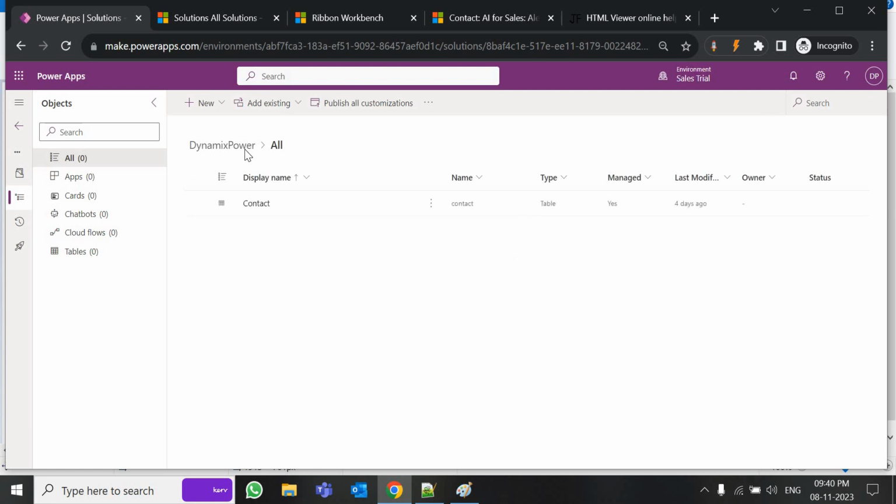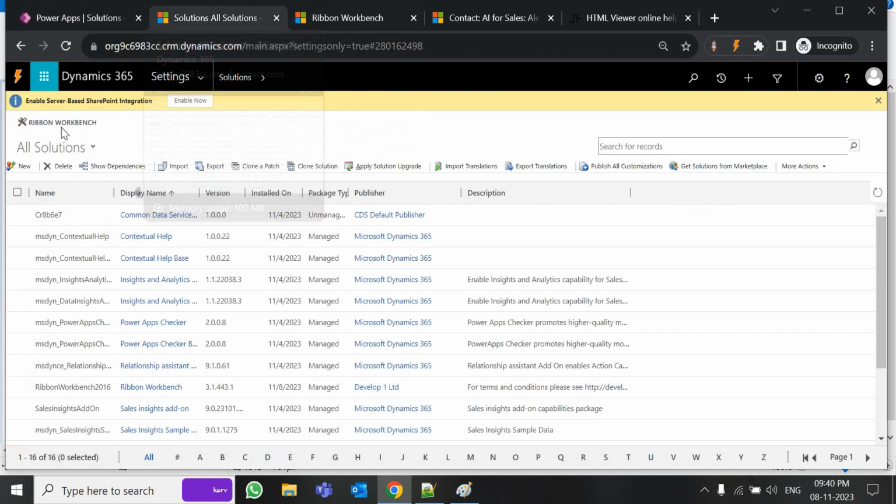Okay, our Dynamics Power solution is added. This is the solution. In case you want to download the Ribbon Workbench solution, you need to have the managed solution and import it here. We have the option of import. Once you import it, it should be visible here. I'll attach the link from where you can download the Ribbon Workbench.